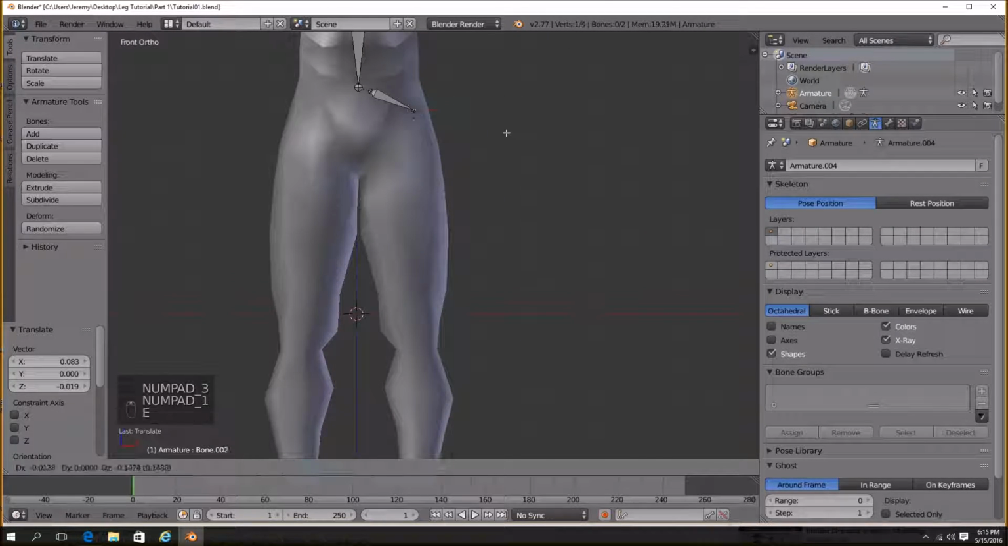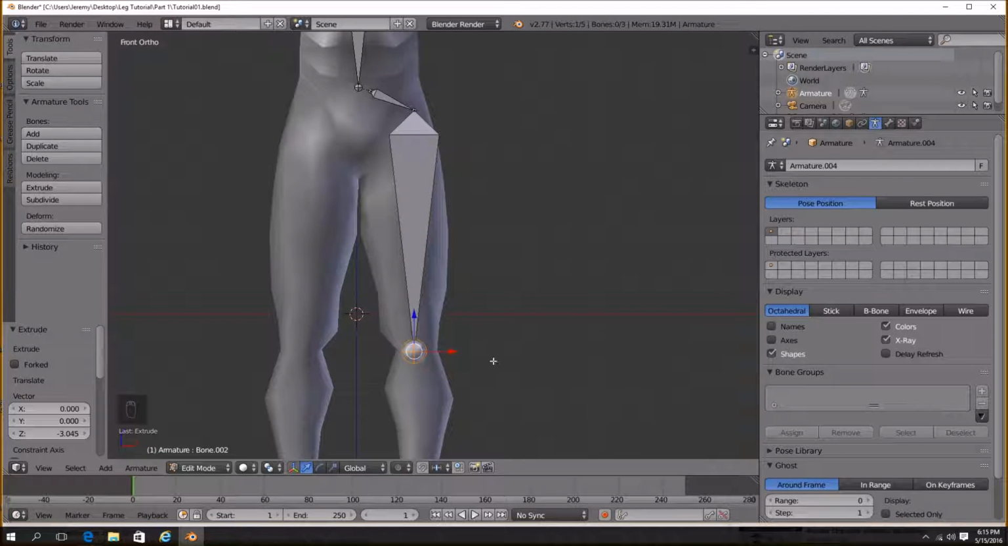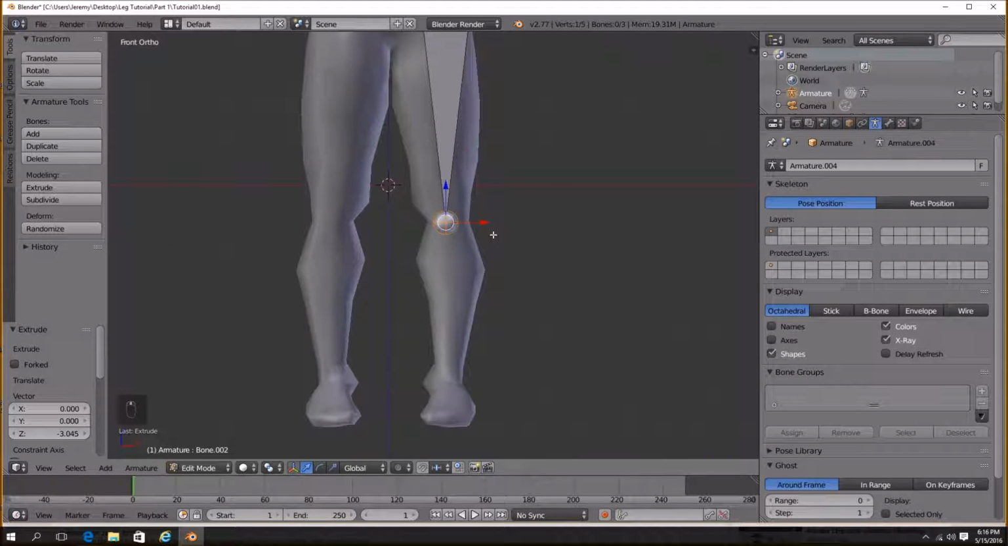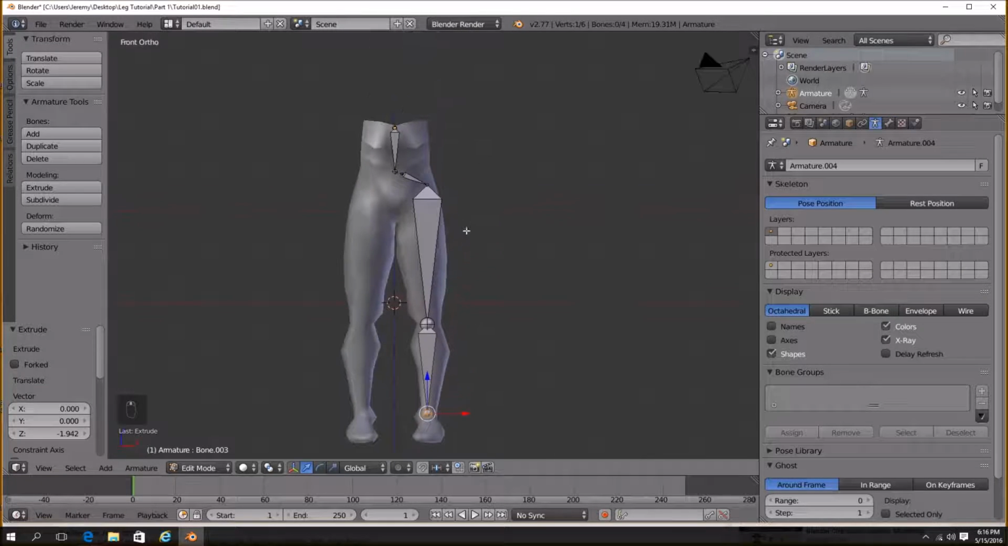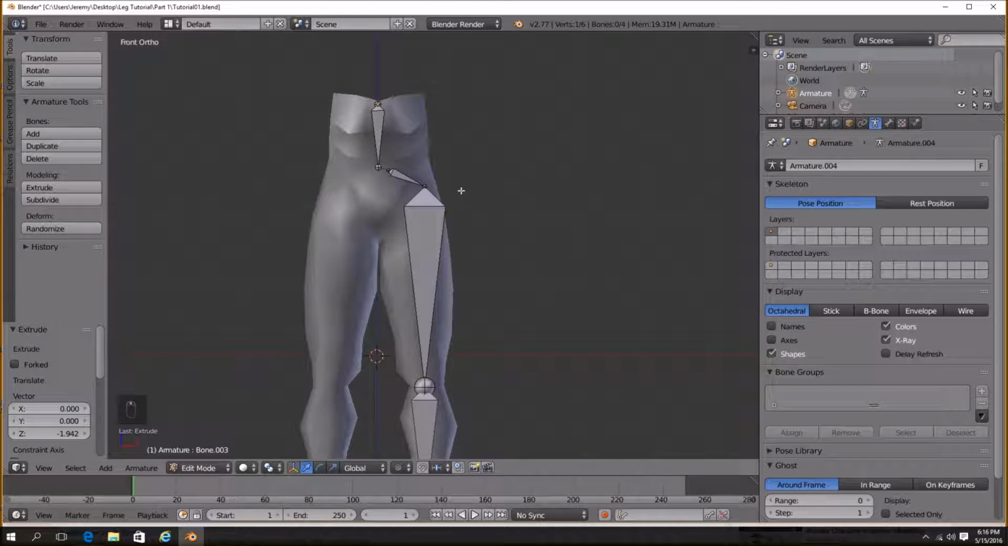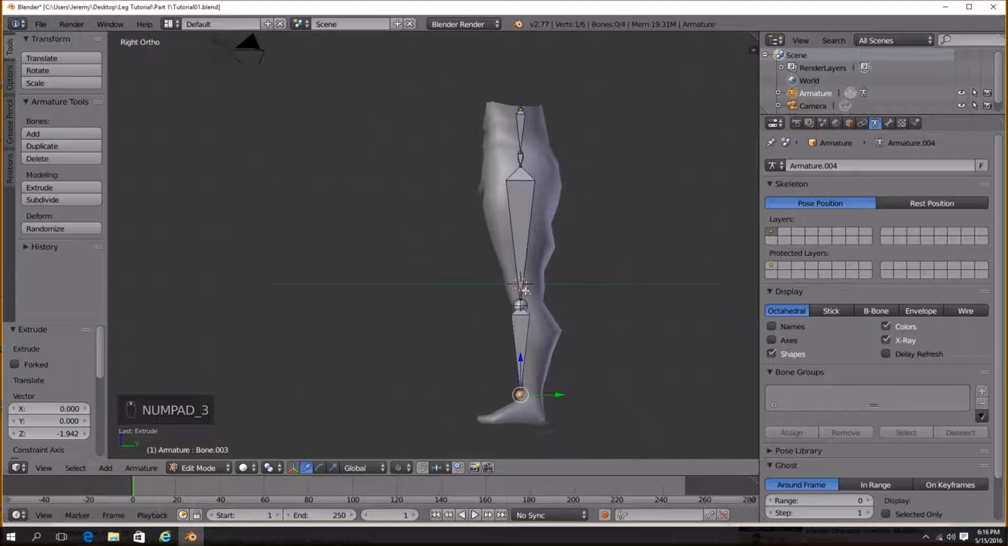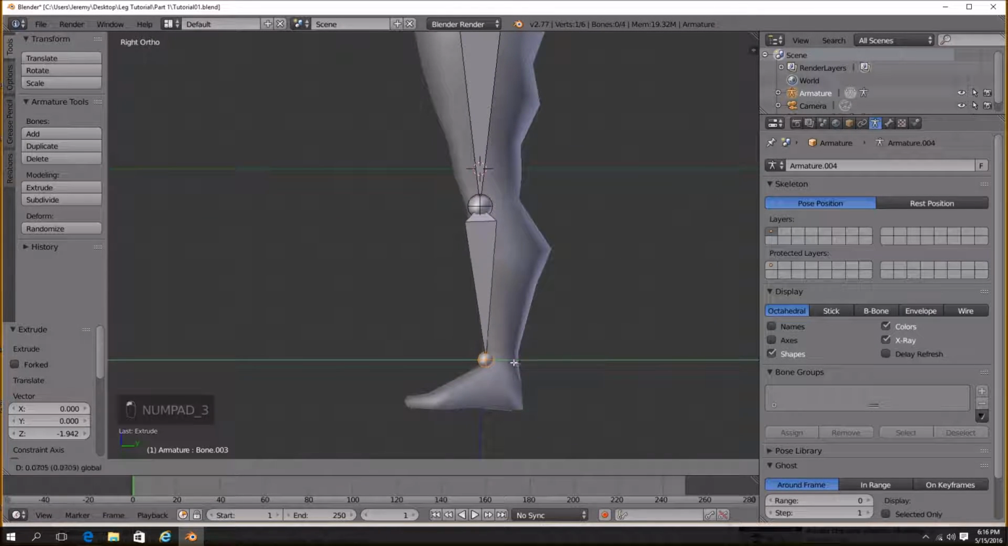Okay, so we're going to extrude it, and we're going to press Z for the Z axis, and bring that right down to about your knee. And then we're going to extrude another one, the shin, down to the ankle, like that. Pretty basic. Okay, now we're going to hit number pad 3 to adjust these bones.